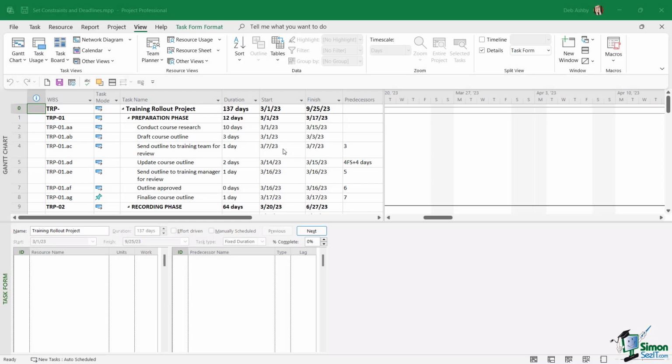Sometimes tasks in our project need to occur on specific dates or have restrictions. And constraints are one way to specify when a task starts and finishes. And it's worth noting that every task has a date constraint. So what do I mean by that? Well, let's switch into a different view so you understand what I'm talking about.